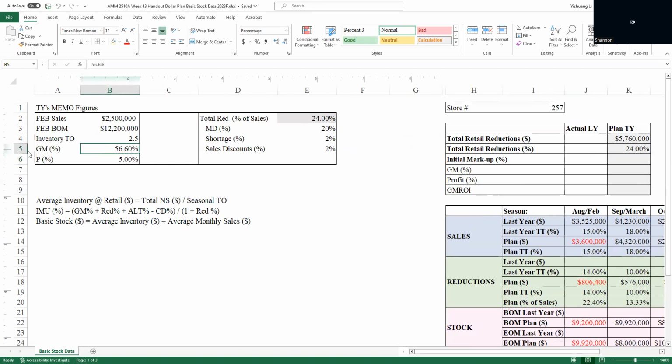We can borrow the gross margin from page 1. That is the gross margin, 56.6%. We have the profit from page 1 as well, 5%. We don't have the GROI, so we will have to calculate the GROI. And the GROI is based on these percentage numbers as well. So what do we have?